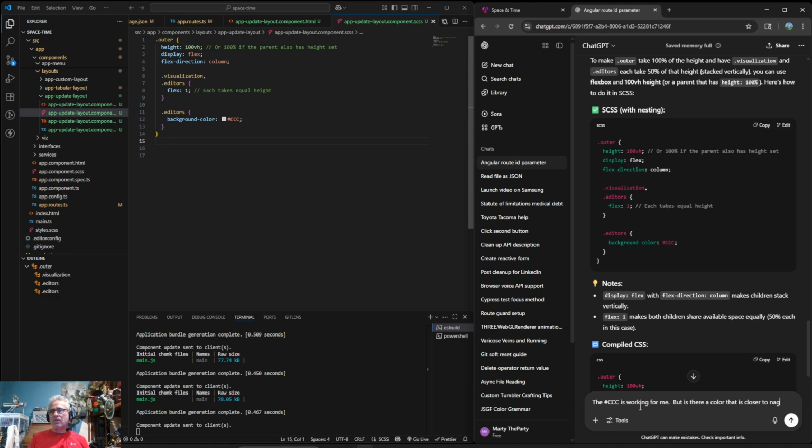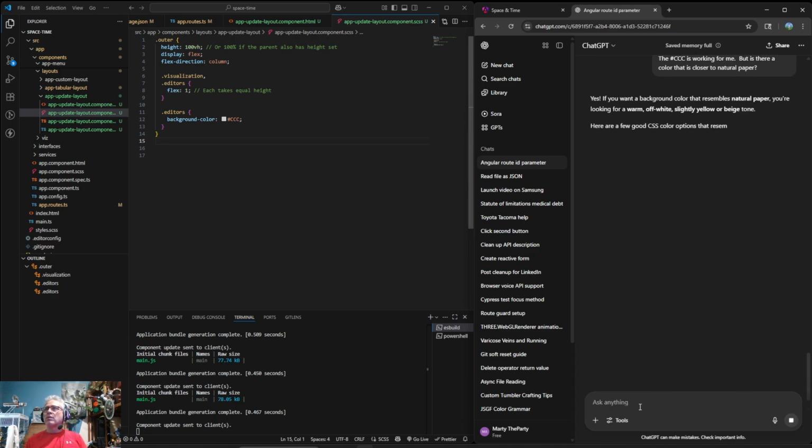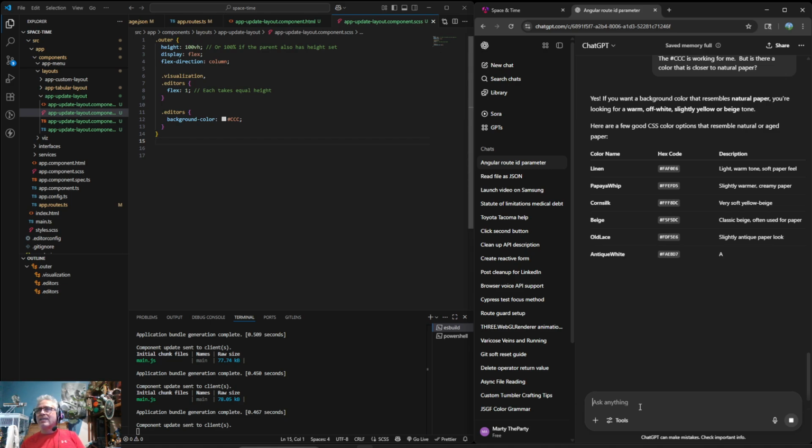To natural paper. So FA is linen. Linen sounds nice. Corn silk, beige, old lace, and antique white. You know, antique white is one that just pops up all the time. That is kind of interesting. It probably pops up because it starts with A. So then I'm like, oh, it must be better because it pops up all the time. Very soft yellow beige. Papaya whip. Let's try that one.